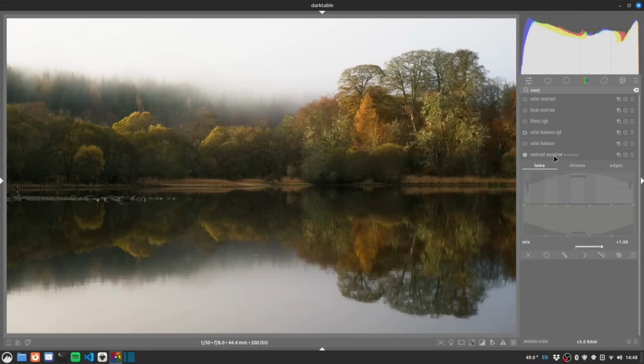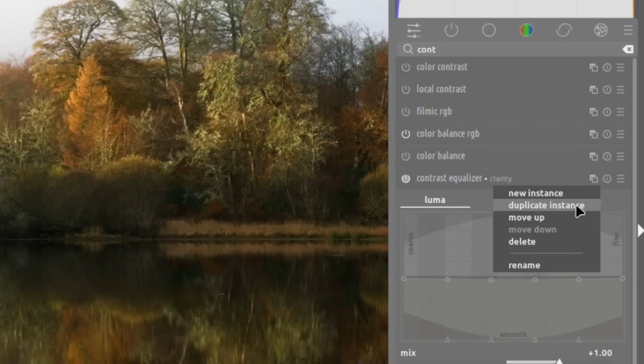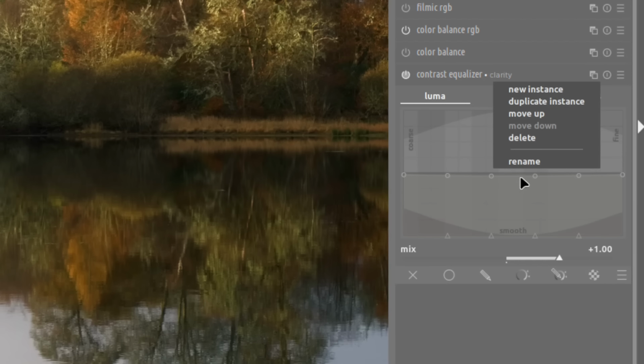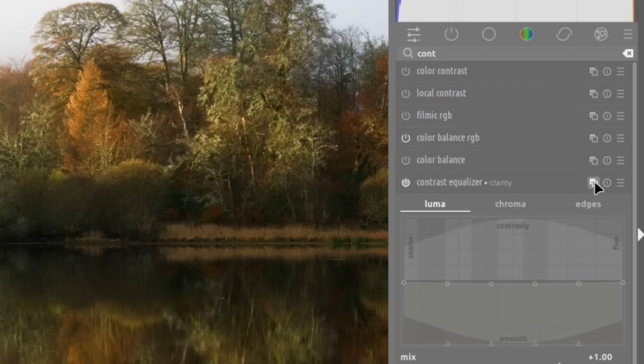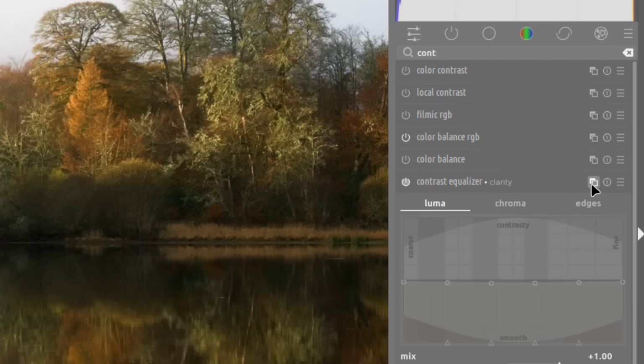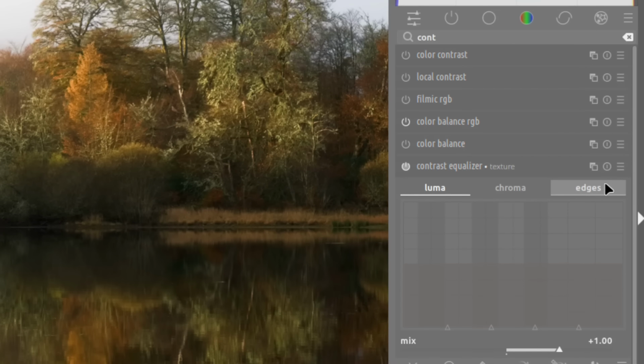Now I want to make a new instance of this, so I can use the same tool again. There's a couple of ways of doing that. We can click this icon here. We can make a duplicate of that instance, which will keep our settings that we've just adjusted, or we can make an entirely new, fresh instance. The quicker way of doing a new instance, which is probably what we want to do most of the time, is simply to right click the icon. And now we have another one that's called by default Contrast Equalizer 2. I'm going to rename this now to Texture, because that's what we're going for.